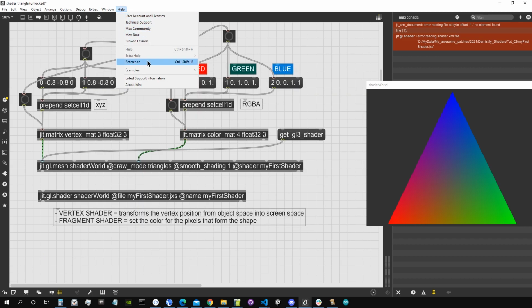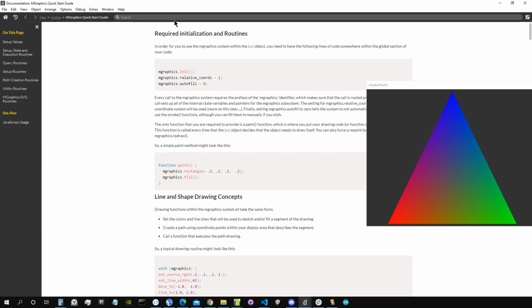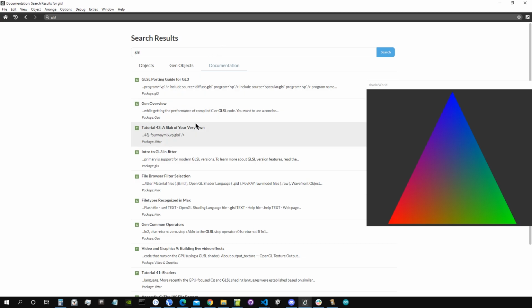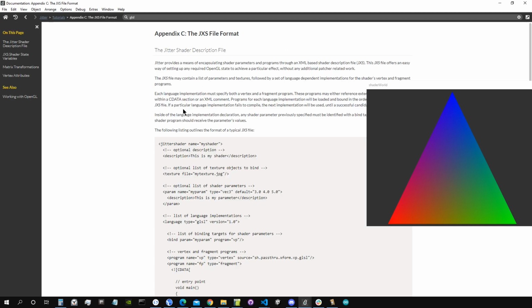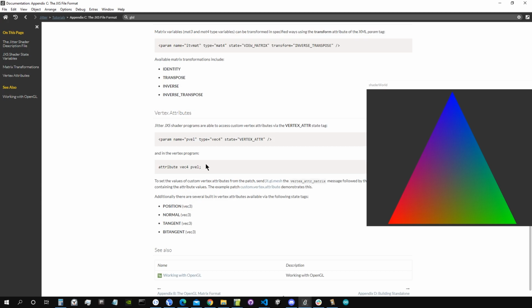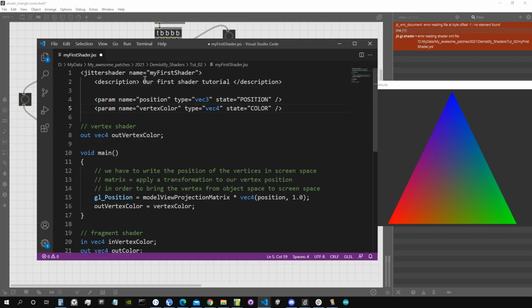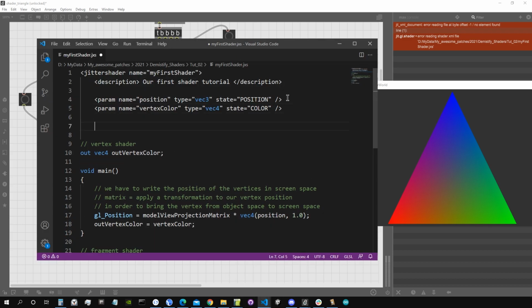Well, if we go into Max references and we look for GLSL or something like that, and we go into documentation, there should be appendix C, the JXS file format. And here you can see some more properties of the vertices. So the position, the normal, the tangent, the bitangent, but actually there is also the color. So appendix C is a good place to look for resources on what we can actually access in a shader file. So this is all we want to pass to the Vertex Shader.